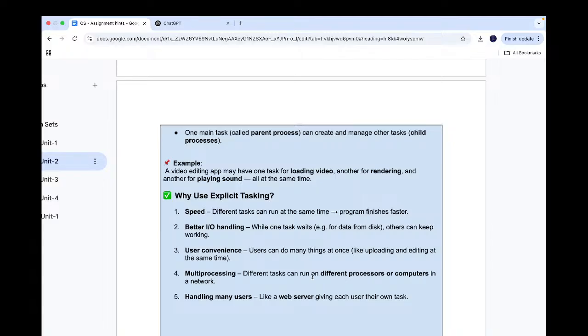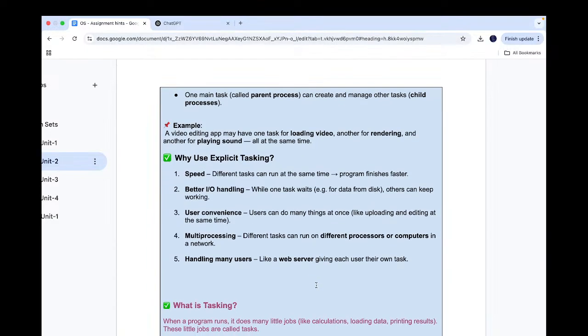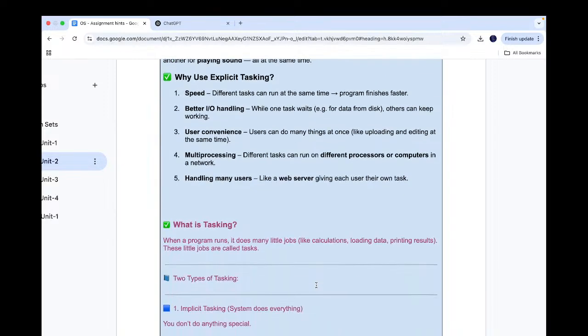Speed. Different tasks can run at the same time. Better IO handling. Right, one task waits, then others keep working. User convenience. User can do many things at once. Multiprocessing. Different tasks can run in a different processor or computer in a network. Handling many users like a web server, giving each user their own task.